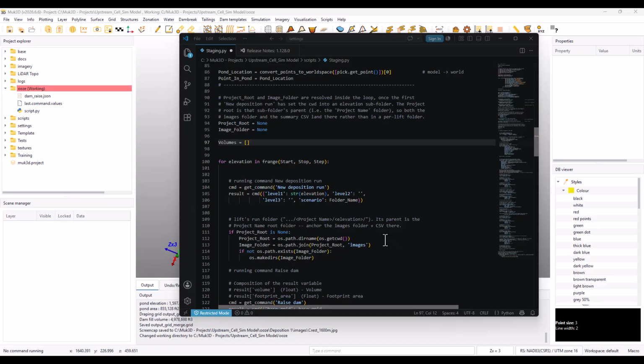Okay, let's take a look at the engine of the script here, really, the for loop. So to begin, prior to the for loop starting, we're setting the project root to none, the image folder to none, and we're creating a blank array called volumes. Now we're saying, okay, for elevation, so for the elevation variables, in an F range, going from start to stop in this step.